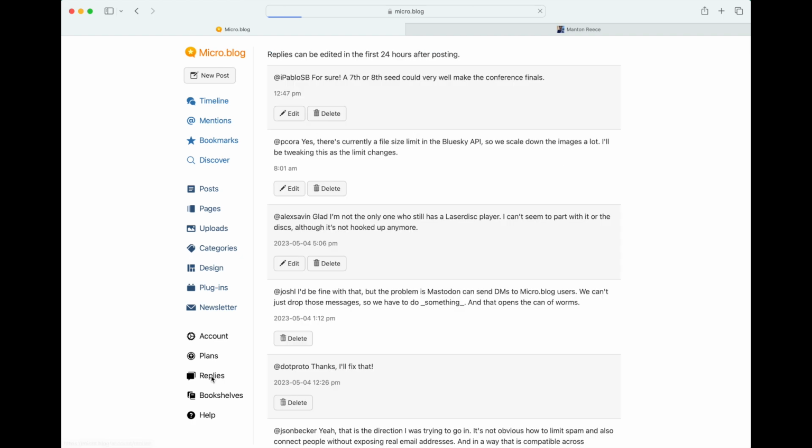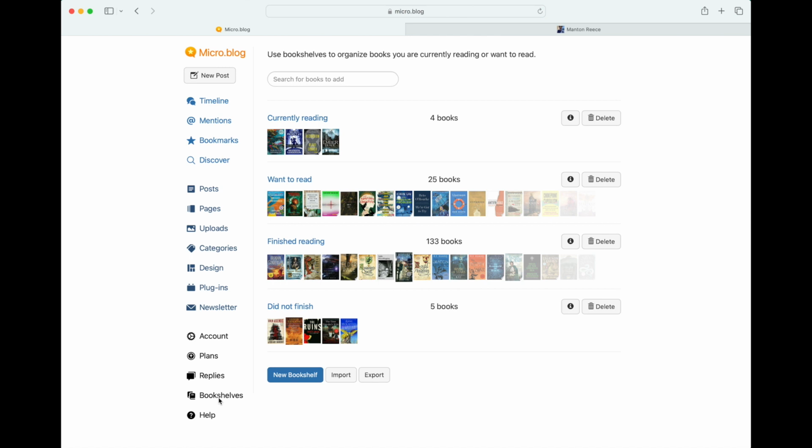Replies is replies I wrote, and I can go back and edit them if they're recent. Can delete them. And then bookshelves, last thing here, except for the help link. This is really fun. I use this a lot.